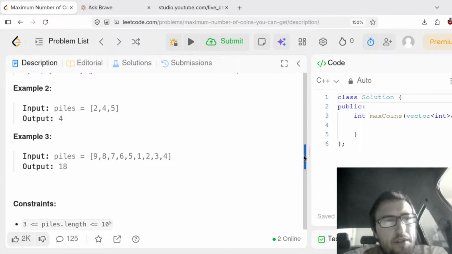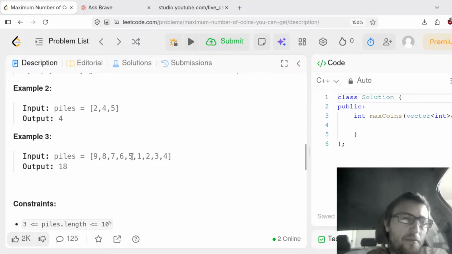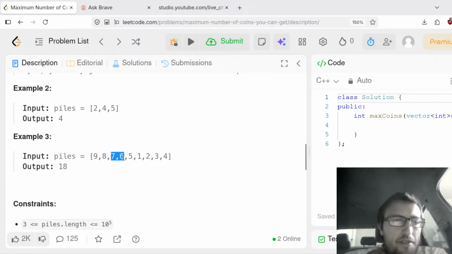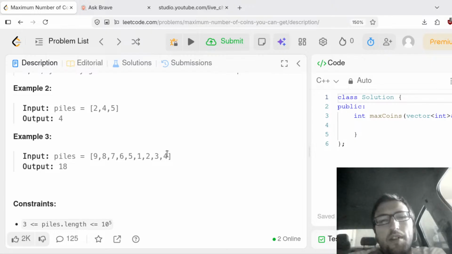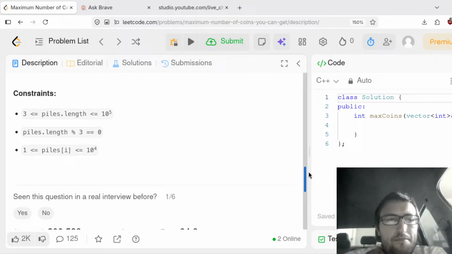So 2, 4, 5, you get 4. Then 9, 8, 7, 6, 5, 4, 3, 2, 1. So it would be 9 and 8, so you get 8. And then I guess he picks 1. And then you have 7 and 6, he picks 2, so you get 6, so you get 14. Then 1, 2, 3, 4, 6, 7, and then you pick 5, 4, and 3, I guess. So I guess you pick the 2 maximum and the minimum. Interesting.